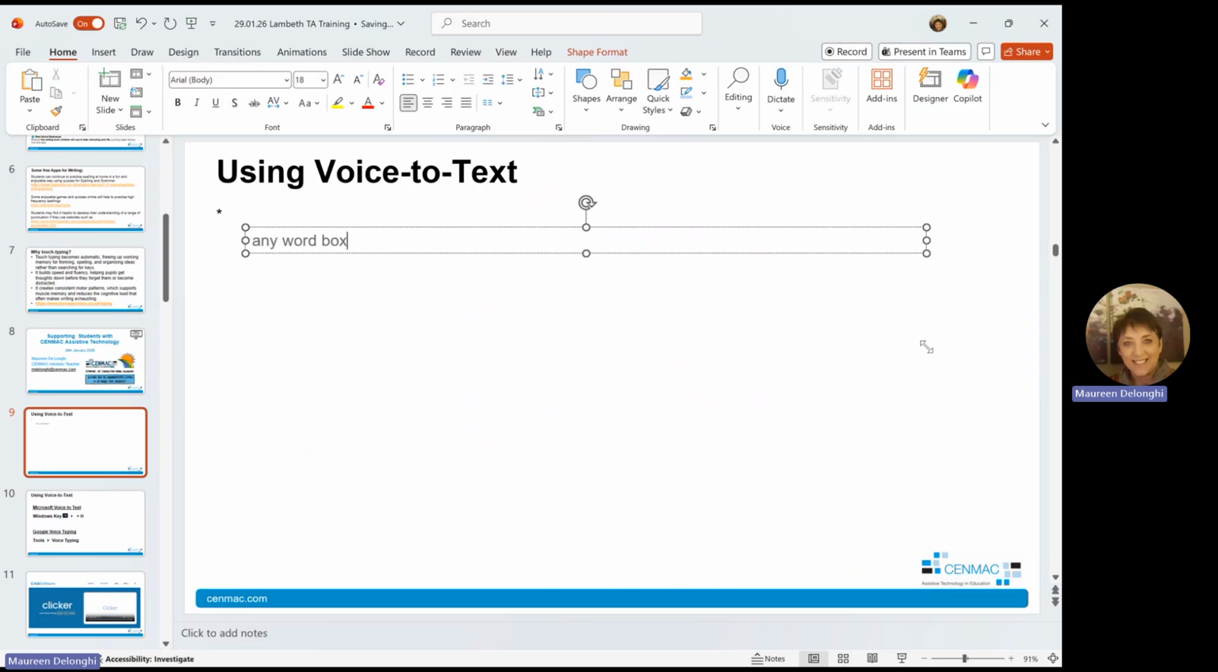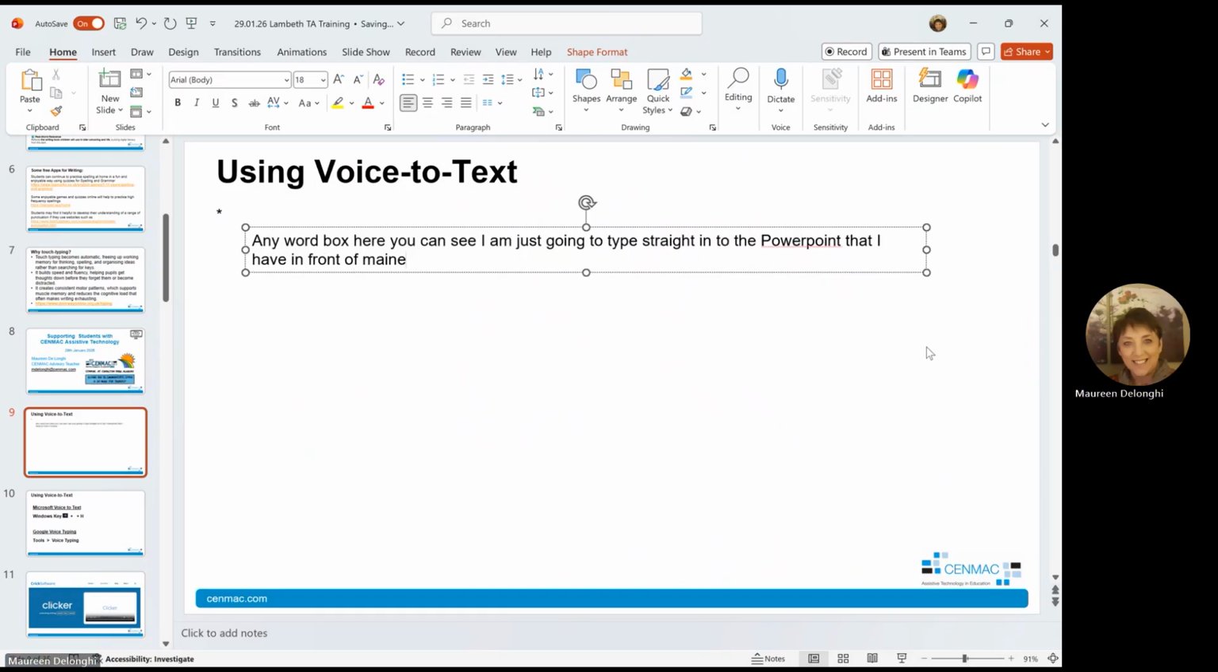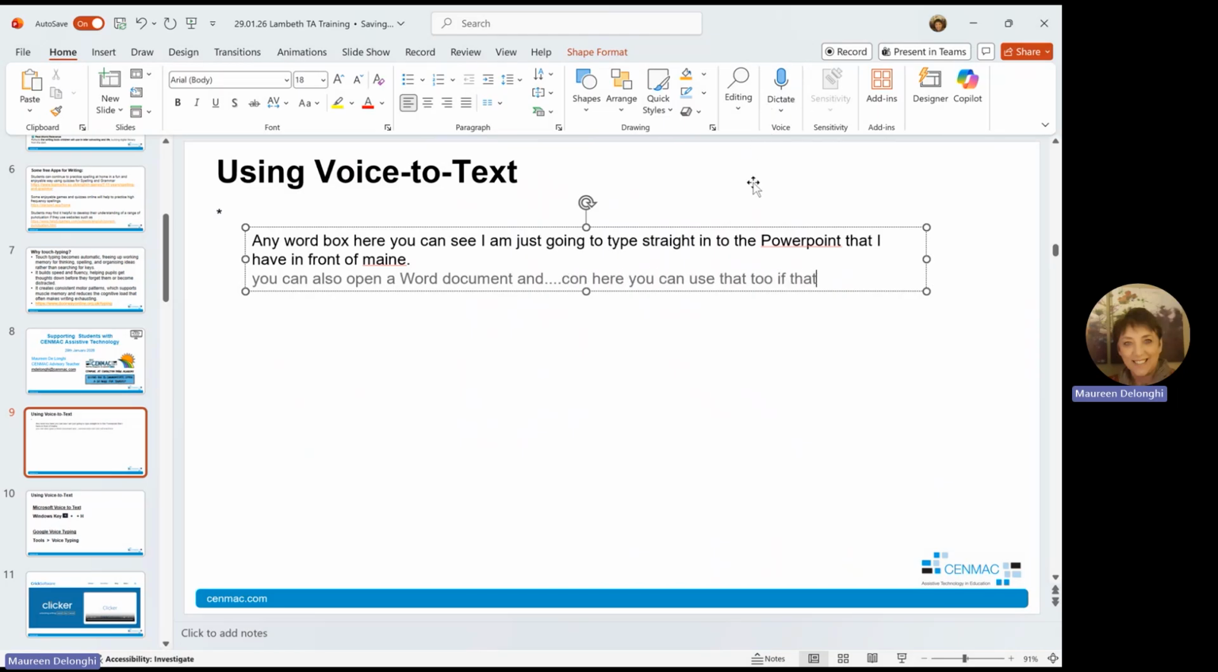Here you can see I am just going to type straight into the PowerPoint that I have in front of me. Full stop. New line. You can also open a Word document and you can see just at the top of this PowerPoint, there is a little icon here. You can use that too. If that appears, then you can use that in exactly the same way. Just click on there. But not always does that appear.